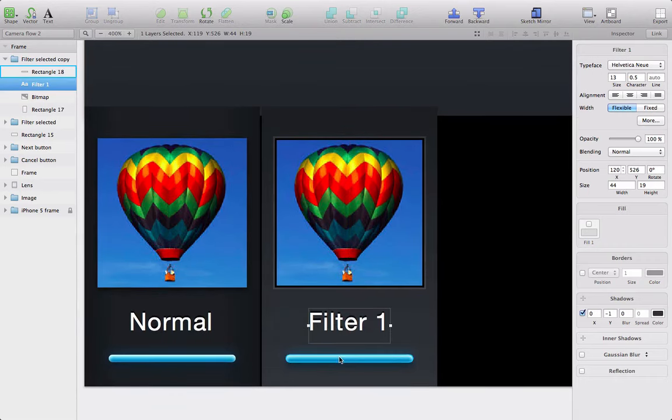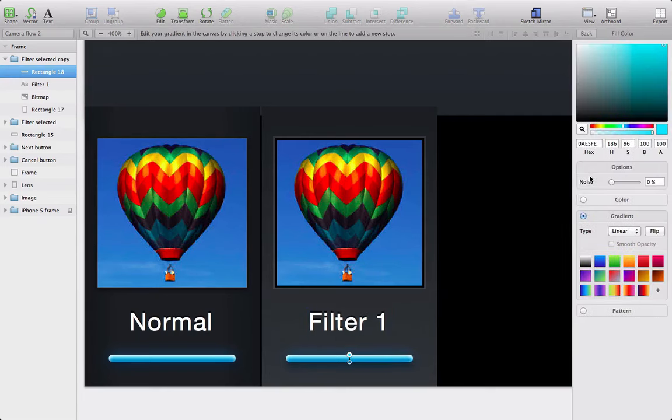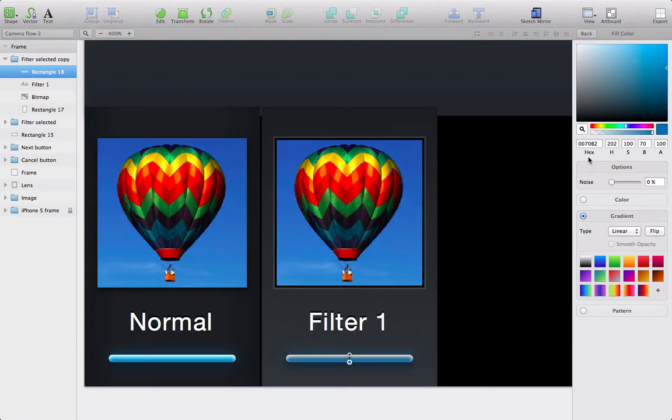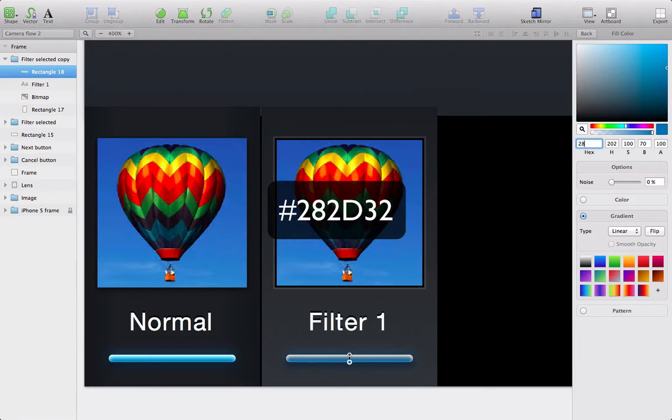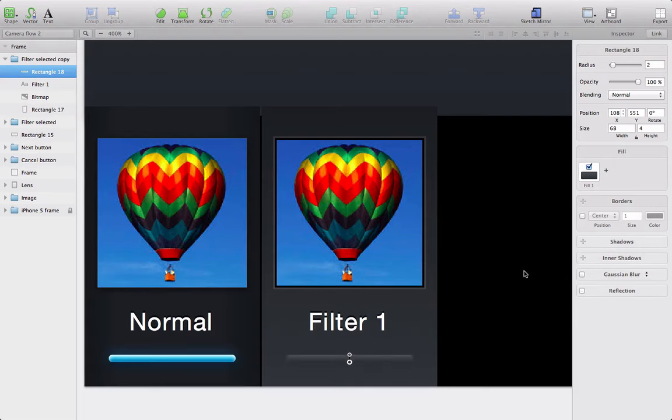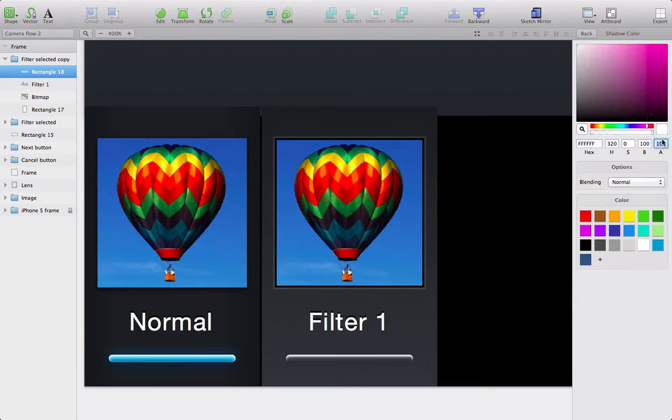And now we're going to change the color of this rectangle to gray. So we'll have a gradient going from 4B5257 to 282D32. Okay, get rid of these effects. Good. And we want to add an embossed look to the rectangle, so we add a white glow using the inner shadow tool. So Y1, blur 1, and white 30%.